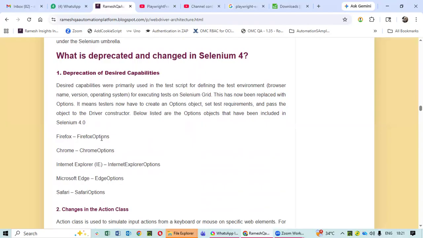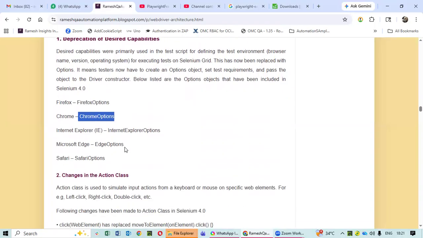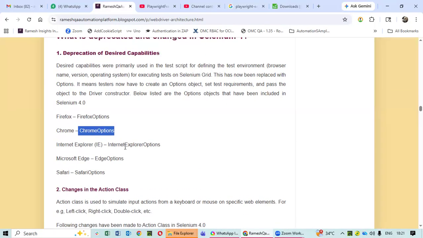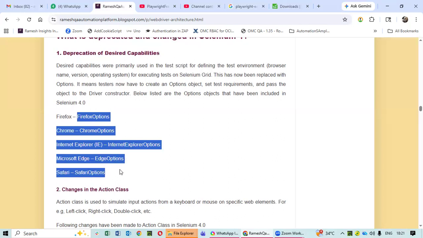So what will these browser options do? FirefoxOptions, ChromeOptions, EdgeOptions, SafariOptions, these are the class names. These classes provide many methods which help to change the settings of the Firefox browser or Chrome browser or anything. If you want to install some extensions, you can do it with these methods, but you have to create an object of these classes. So DesiredCapabilities is removed, but they introduced these options classes for every browser.